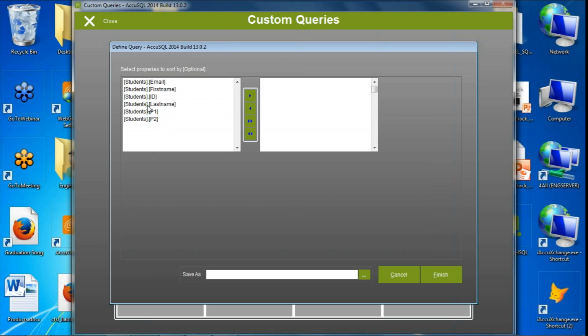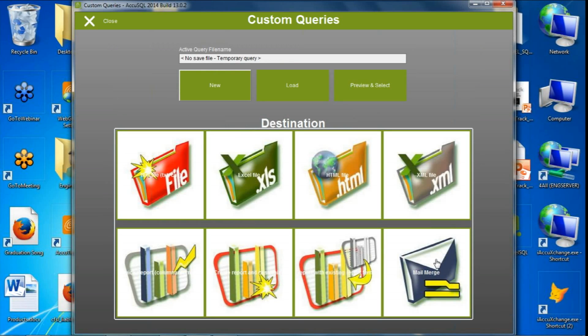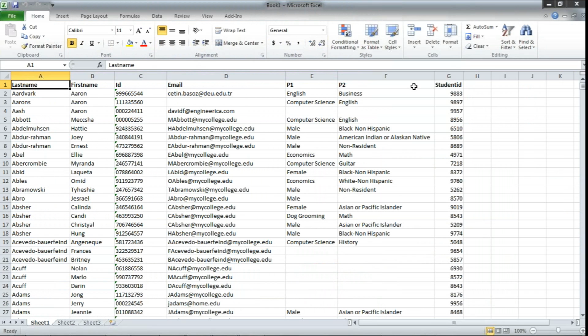Let's say I want to sort it on the student's last name. I can sort or subsort however I see fit. Okay, and finish. And now if I click Excel, it will open directly and show me what I just did. So I have last name, first name, sorting on last name, ID, email, their major, and their minor in this case.